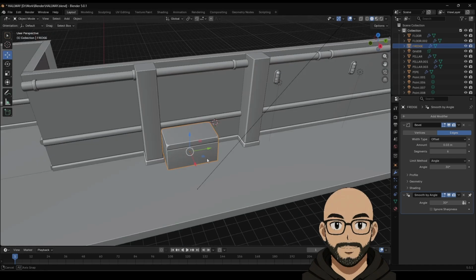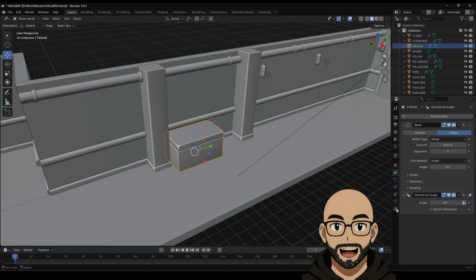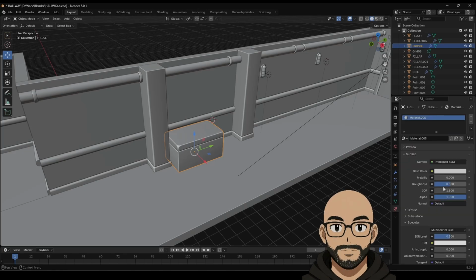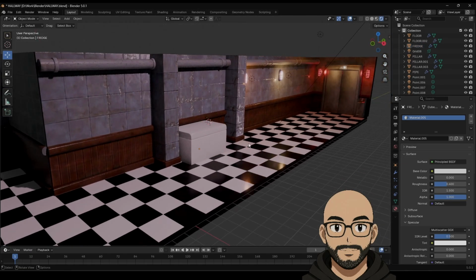There we go. We have a little freezer. Metal. Not metal. I think that's okay.